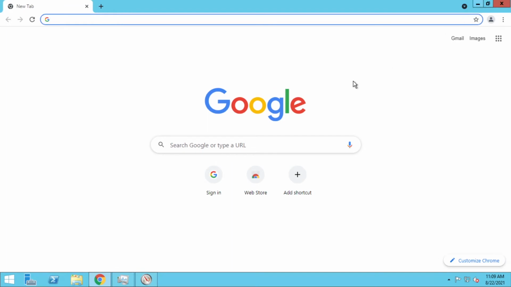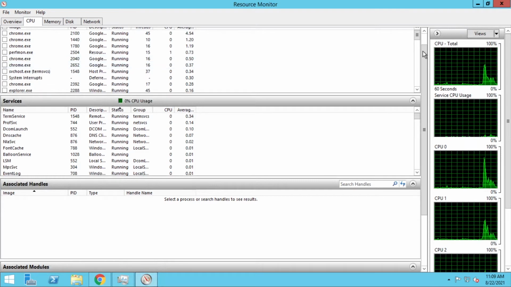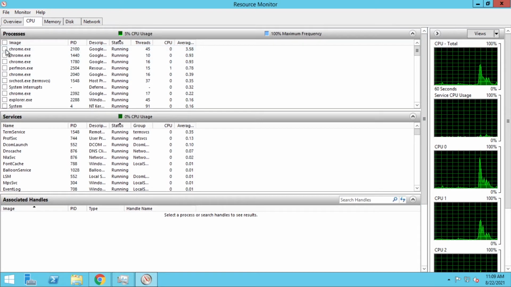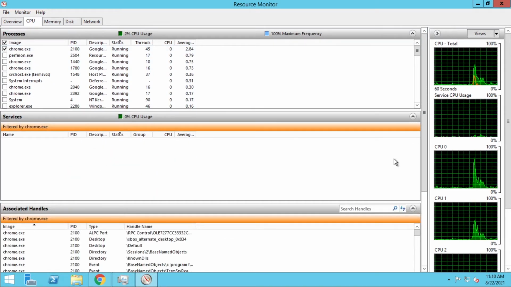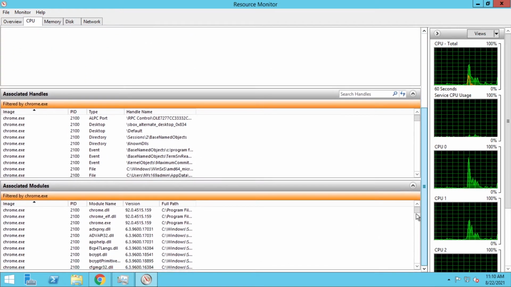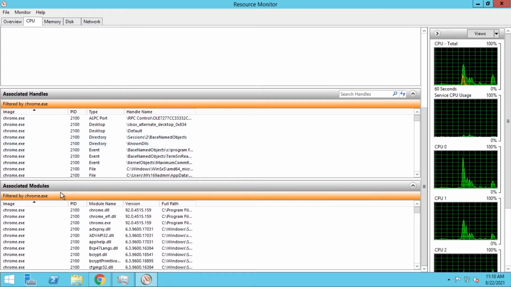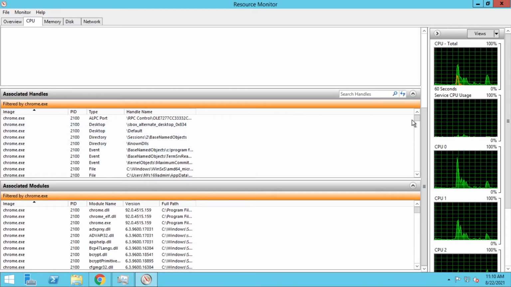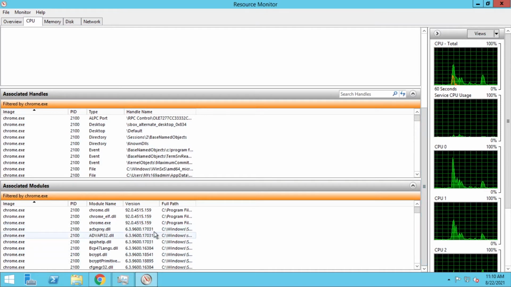Let's minimize it and get back to my resource page. Now what I can see is there is Google Chrome over here. Once I click on Google Chrome, it will give me the services that it's taking. If you come down to check the other modules like associated handles and the modules required by Google Chrome, we can check it over here. The same way, if we come down, we can check the modules which are taken with it.